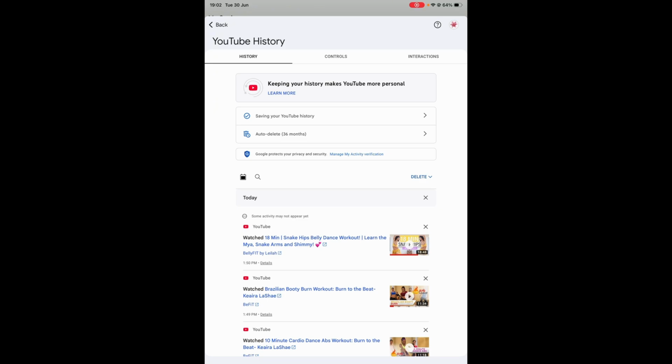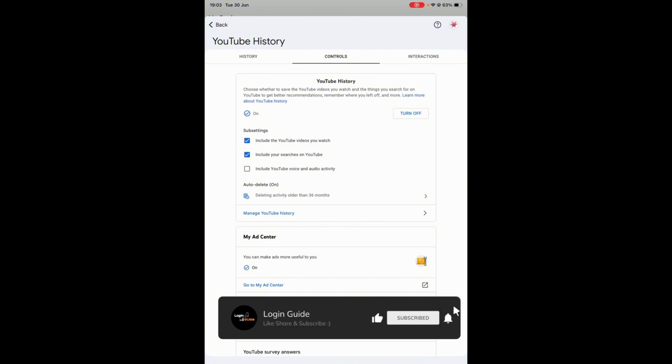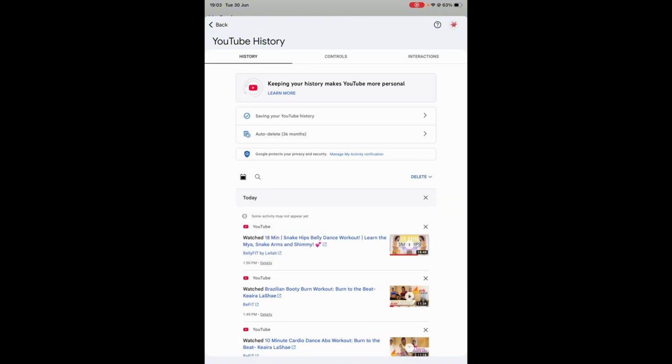Likewise, you can also turn on your YouTube voice and audio activity as well. Moreover, you can also go ahead and click on this Manage YouTube History option. Choose to delete or keep your history according to your preference.